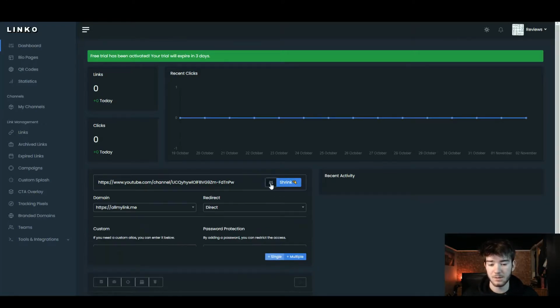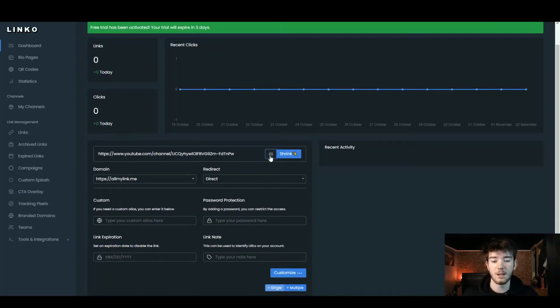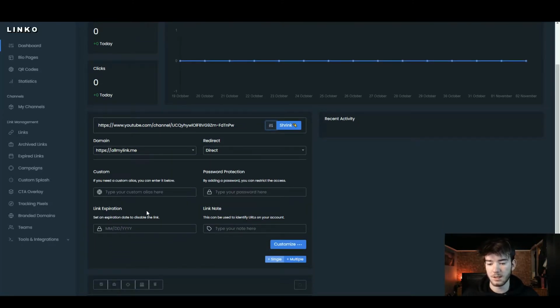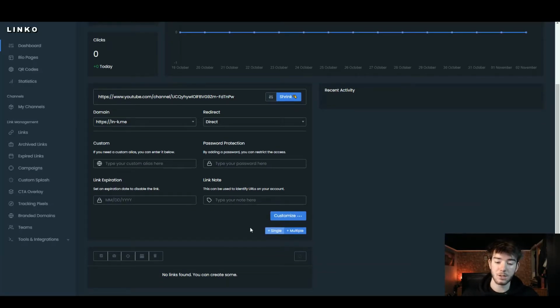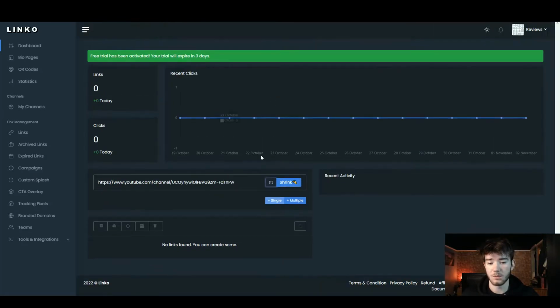This button to the left of that should bring up any advanced features if you want to change the domain, redirect it, customize it, password protection, link expiration, and link note. You can go through these whenever you want. You can change this to a little shorter link. You can redirect it if you wanted to. I'm not going to do that. You can type in your custom link right here, password protect it if you want to, and add any expiration dates and link notes. I'm not going to do that, so I'm going to get rid of that again, and now click shrink.